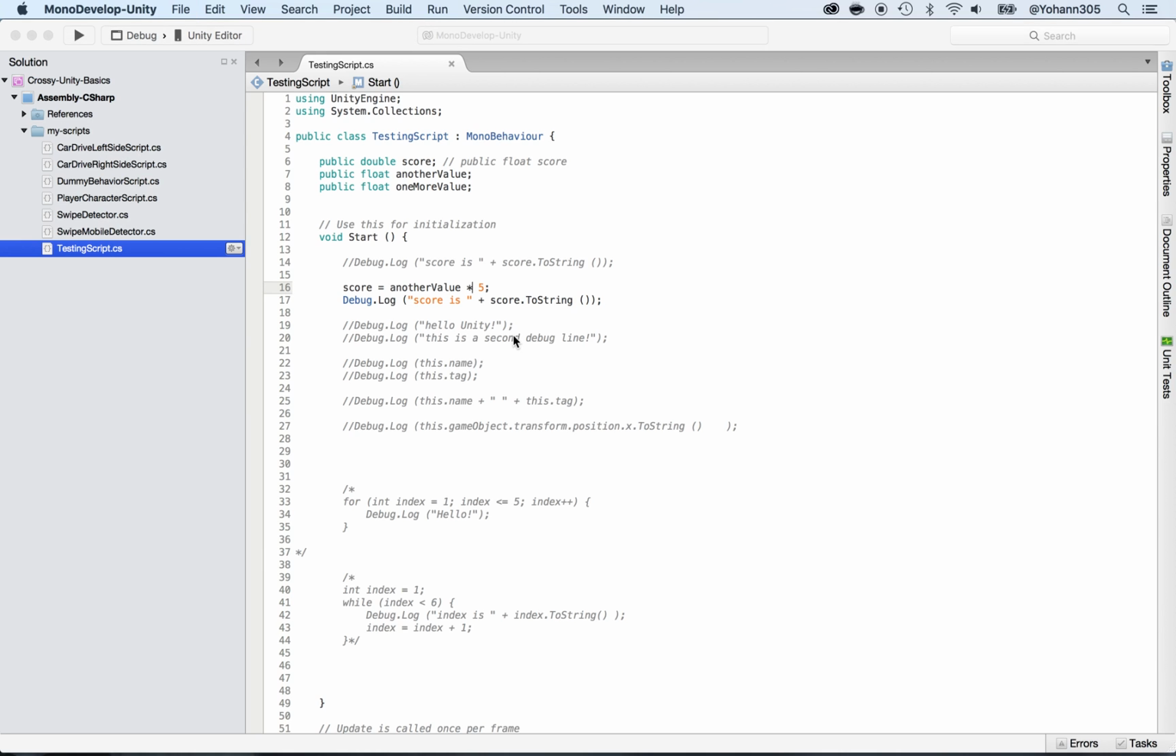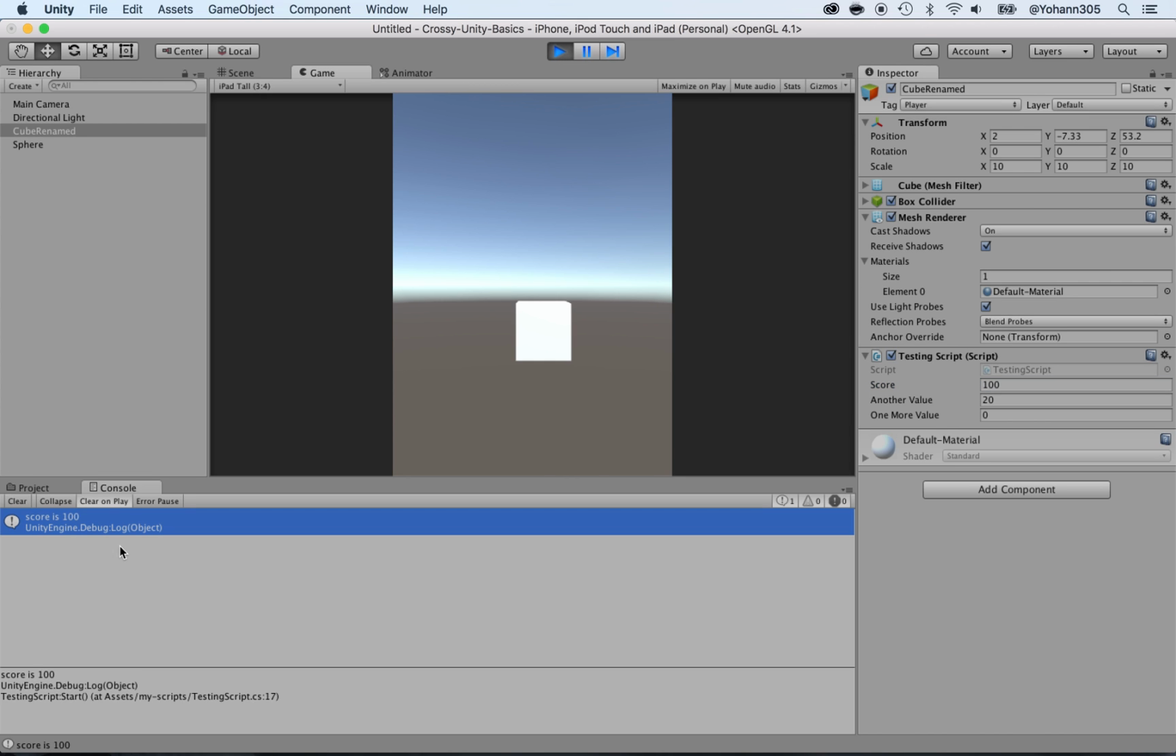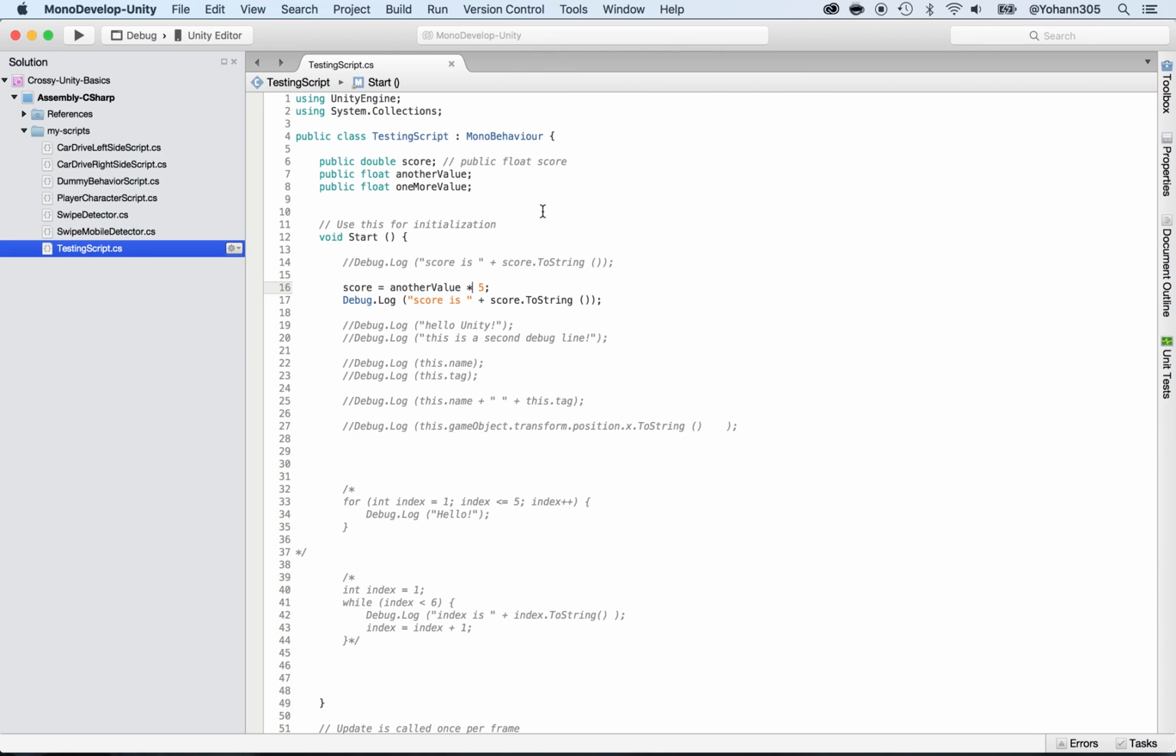So I'm going to go with multiply. Another value is 20, so 20 times 5 will be 100. If I press play, the score here should be 100. And there you go, the score is 100. So go ahead and play with them. You can also do a division and so on.